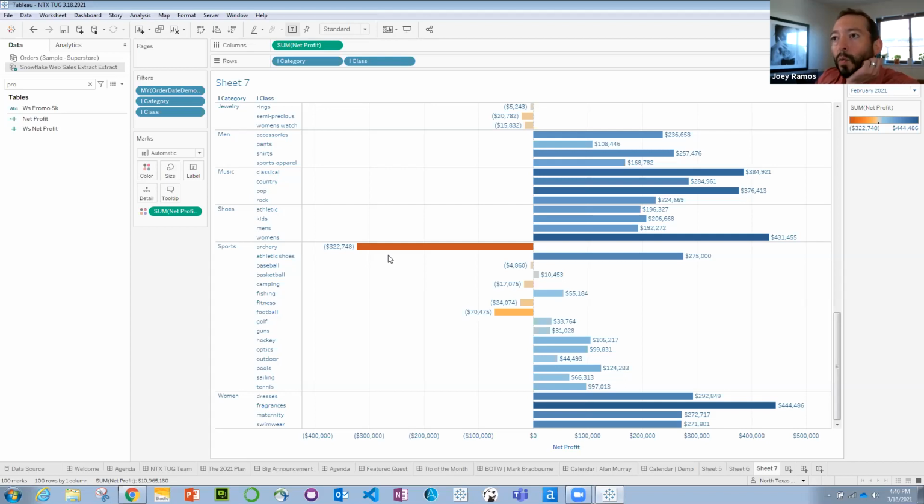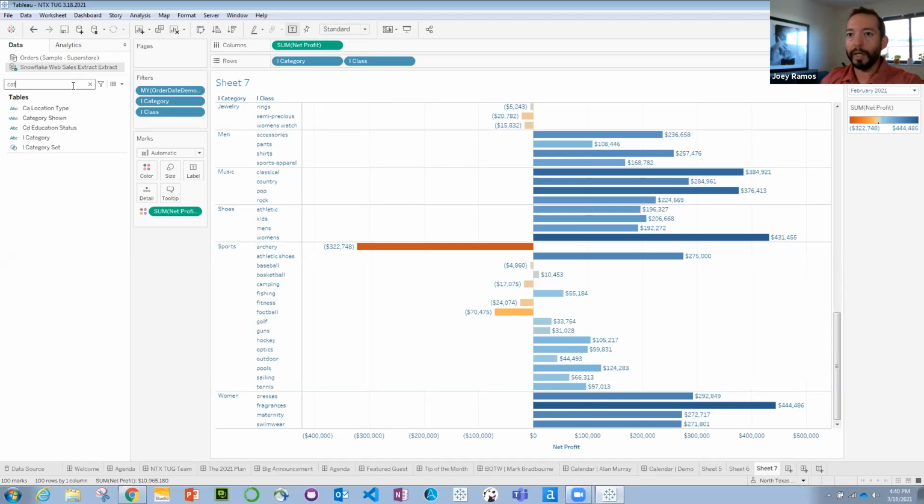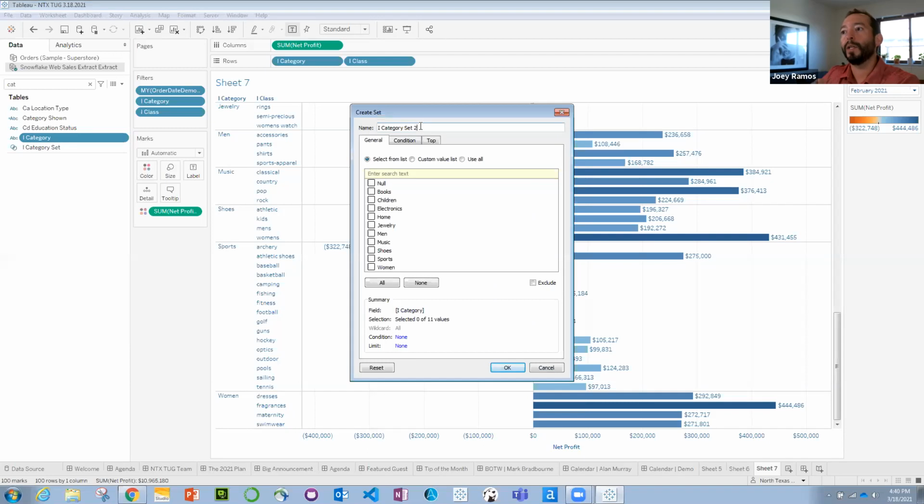What I wanted to do was, instead of showing all the classes, give the user the ability to just click on jewelry and then show the class just for jewelry, right? So the first thing we're going to want to do is go to category, and you can see I already did it, but I'll go ahead and do it again. I just right click and do create set, and then make sure to label it. Yeah, that's a perfect label right there, category set 2.